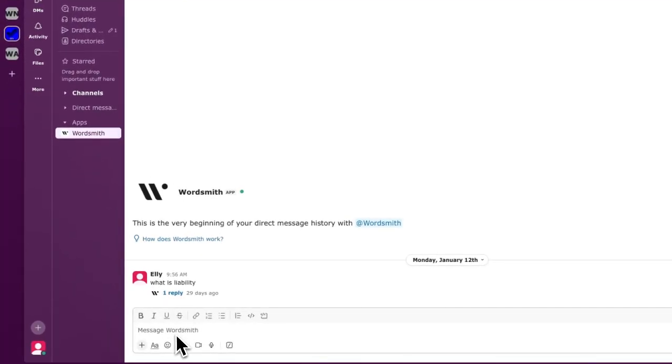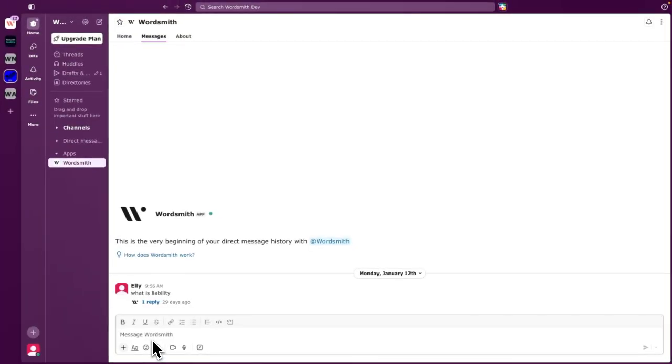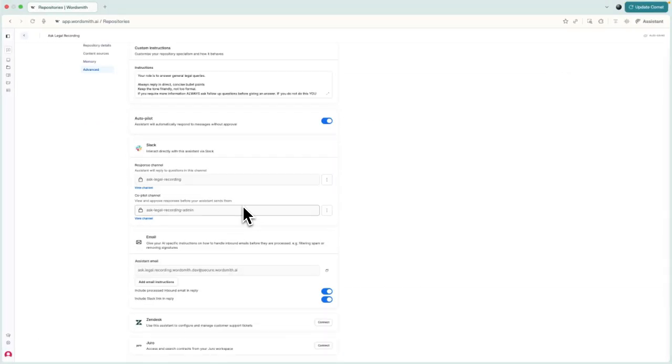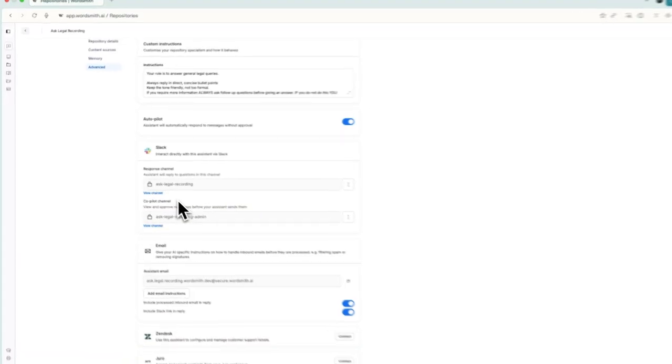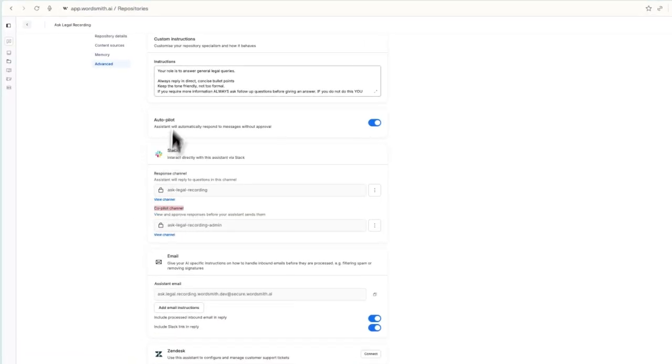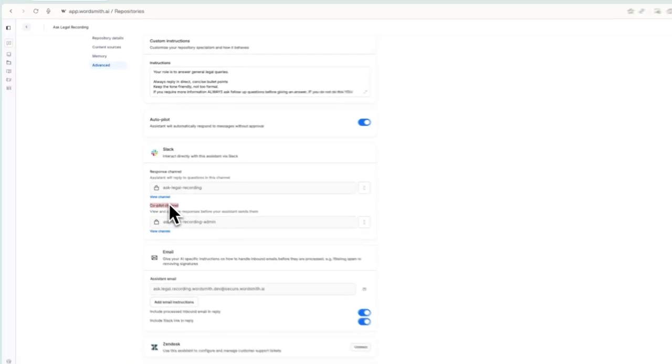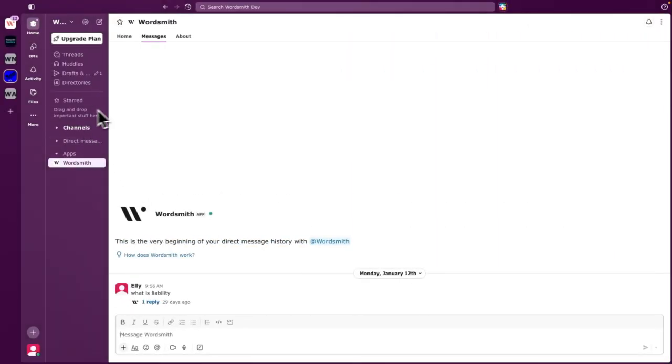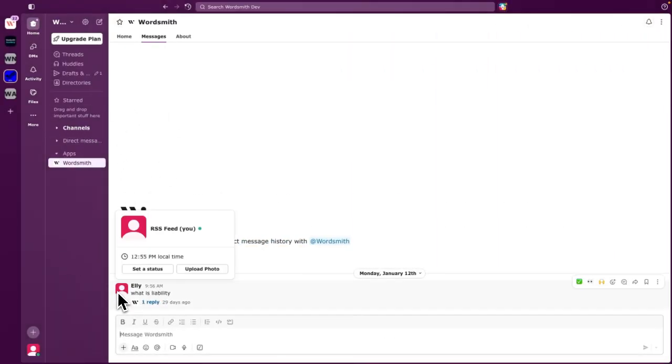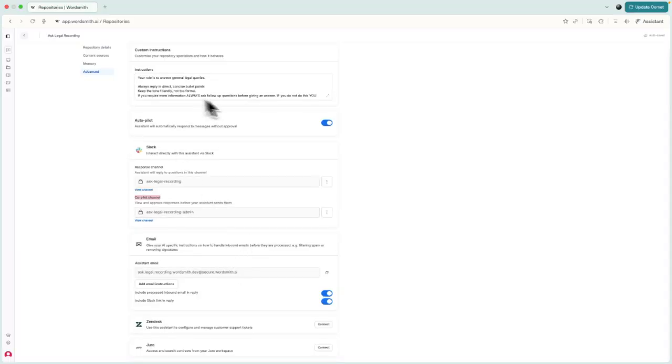So users can ask a question in the Wordsmith app, so it's not visible in a channel to the entire business, but legal could still have the Copilot channel on. Even if they still have it on autopilot, by having the Copilot channel on, they can still see the queries that are coming through and the answers that are going out without having to manually approve them every single time. But it just gives the users a level of privacy, maybe around more sensitive questions. So that's how to connect to Slack.